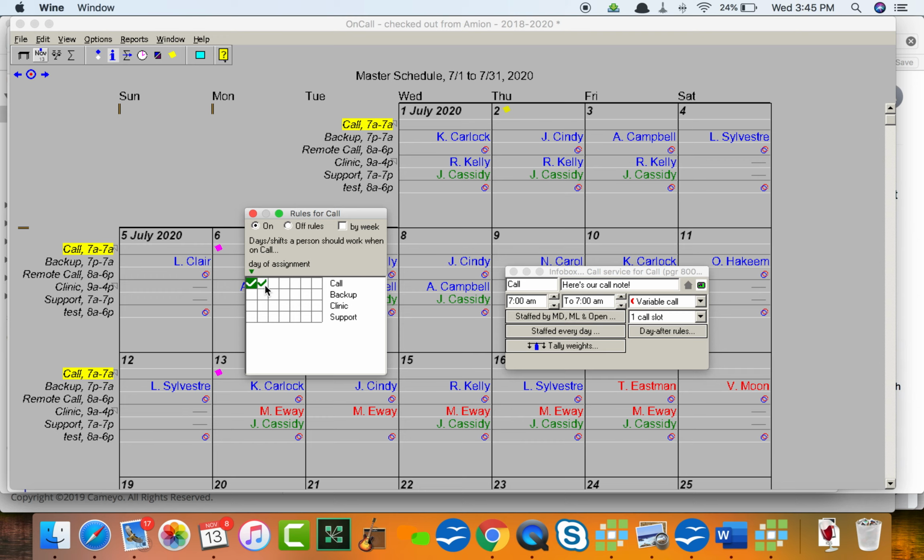In the case of what I'm about to build, I'm going to start with a clean slate, and I'm going to make no off rules, but some on rules. And the on rule is going to put a person on call twice in a row, but not just any person, as I've done here. Now call will be worked 2 days in a row.